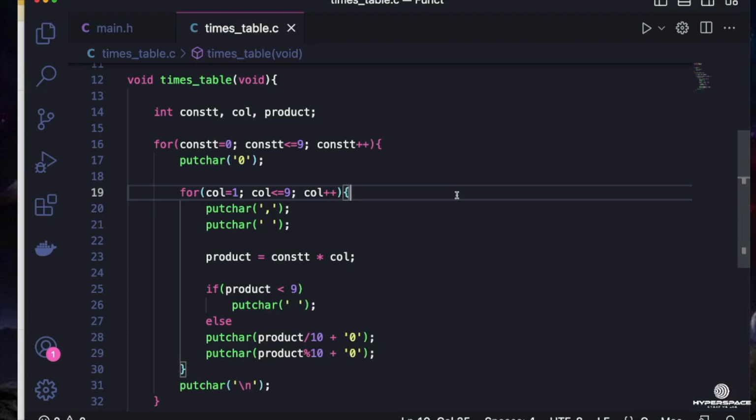Then we know that for the single numbers, we had an extra space. So we have to put in that if the product is less than 9, we should bring that extra space. Else, for the double digit, to get the first number we have to divide by 10, and to get the second number we have to include the modulus of 10. That's what I understand from there.